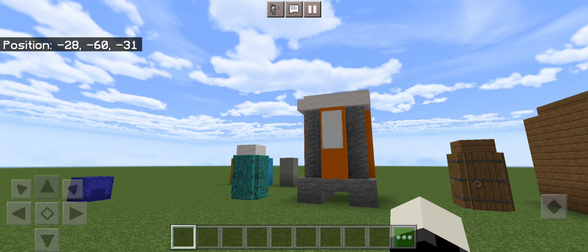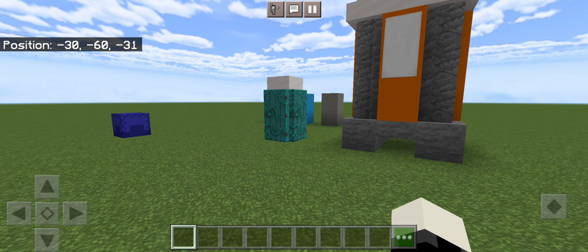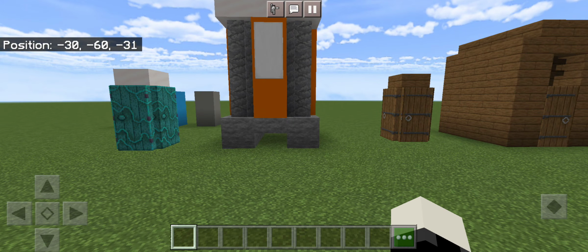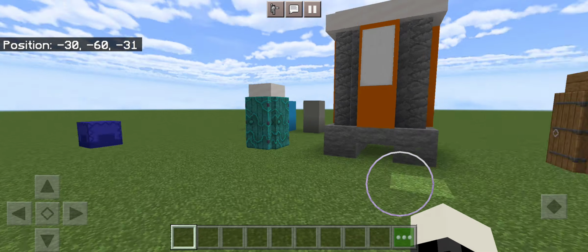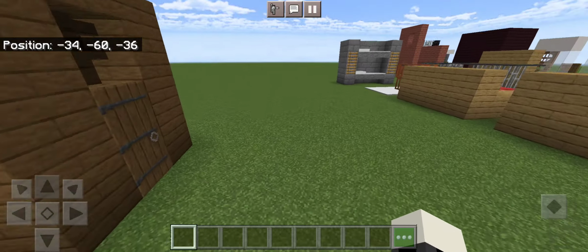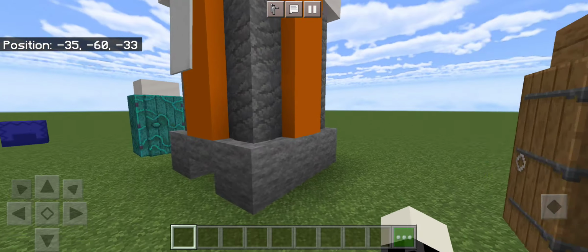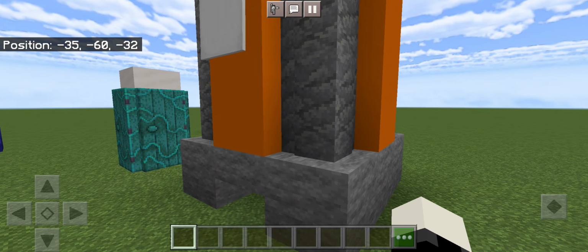Hello YouTube, this is another video here on the channel, and in this video I'll be teaching you how to build porta potties. That's right, you heard me. I'll teach you how to build the porta potty, the bathrooms you use on a construction site. In the bathroom, that's the purpose of a porta potty.